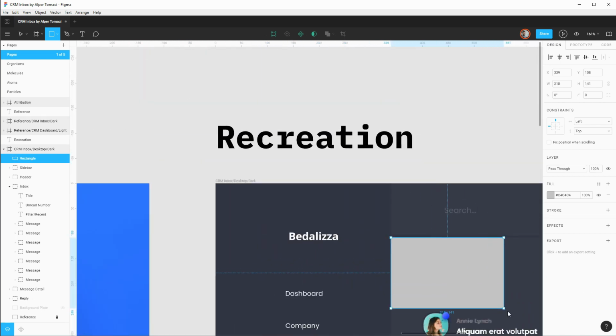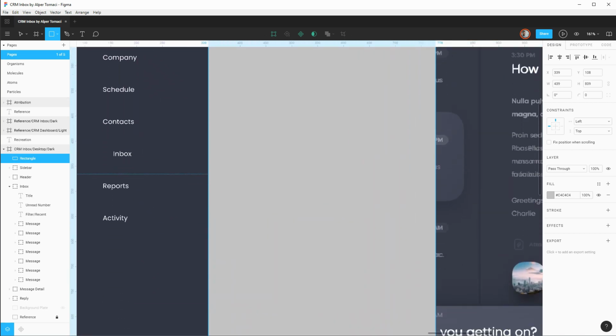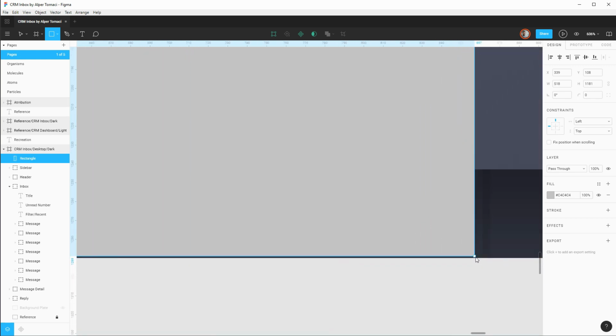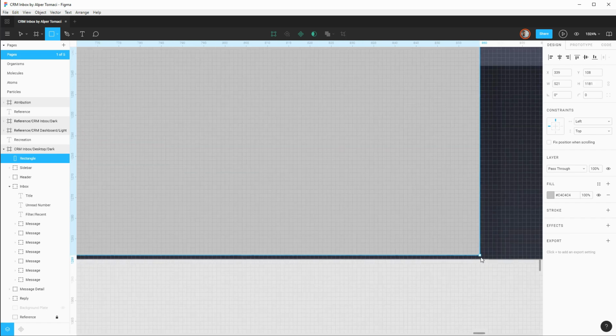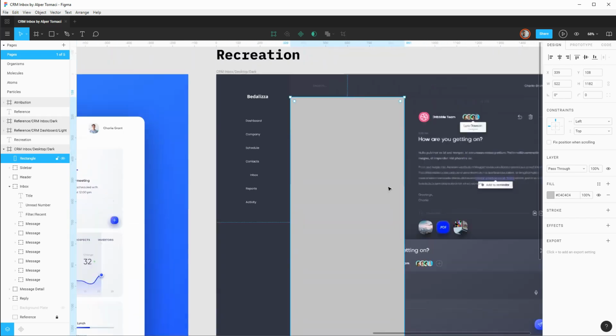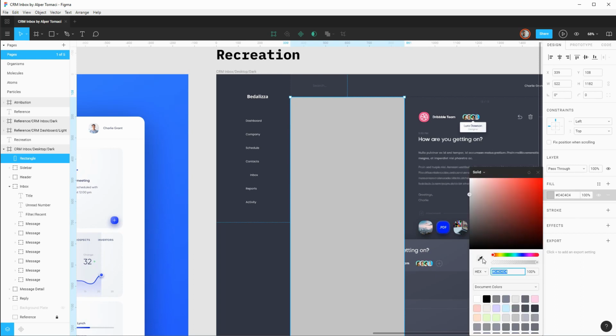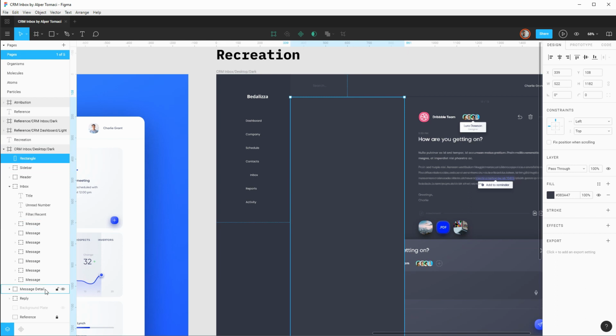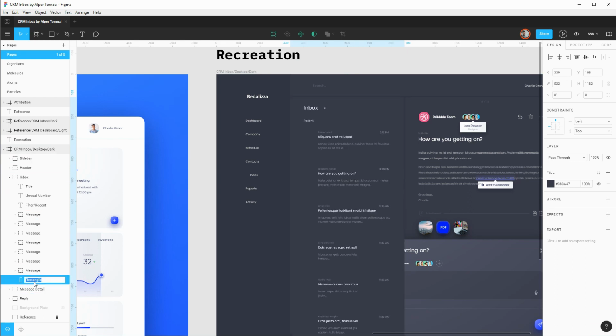We're going to have to zoom out and pan quite a bit to get to the bottom of our design. And so let's zoom in and try to match that 4 pixel gap. That looks correct to me. So color sample here. Send this to the bottom of our inbox group. This will be our inbox plate.